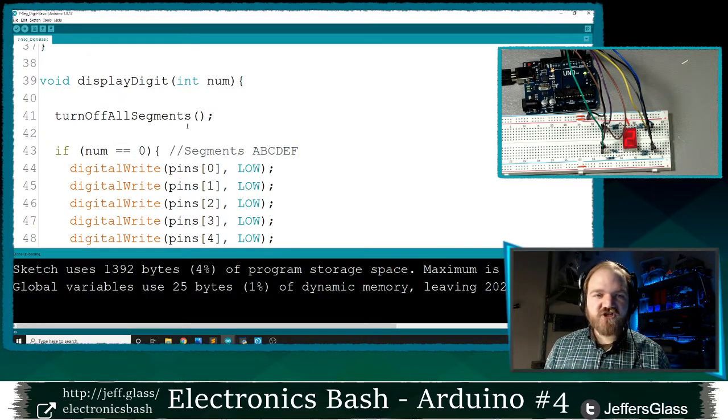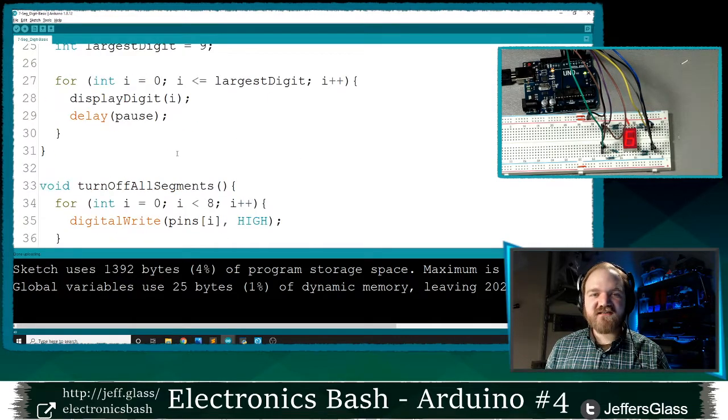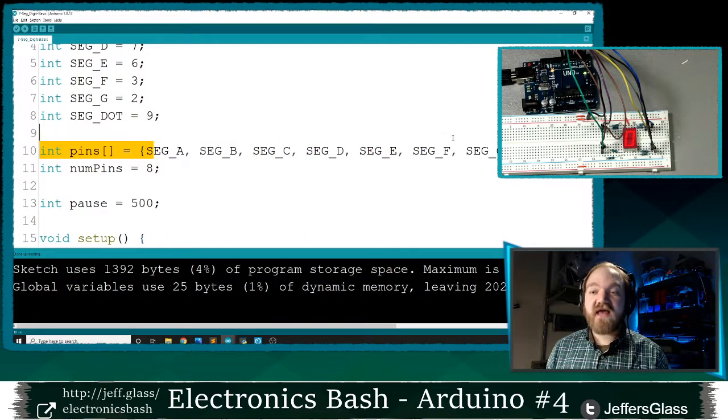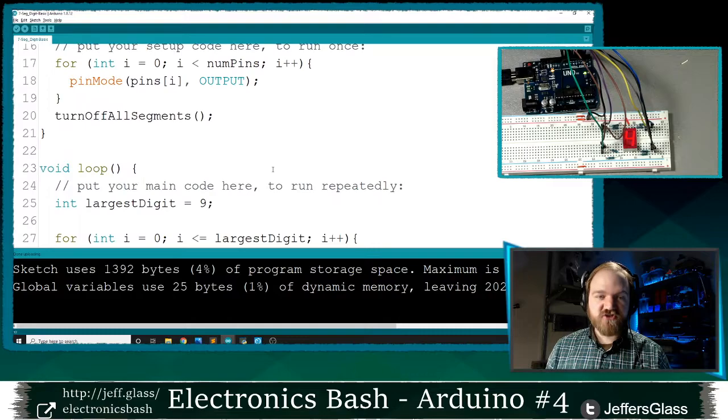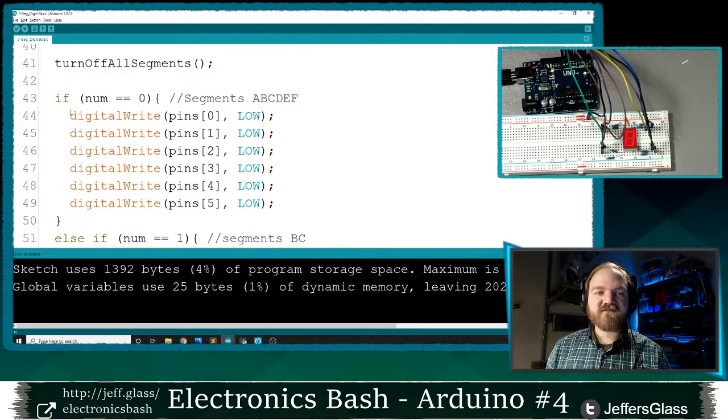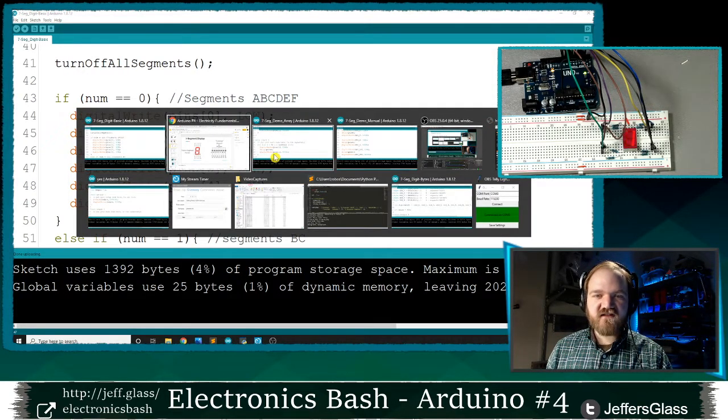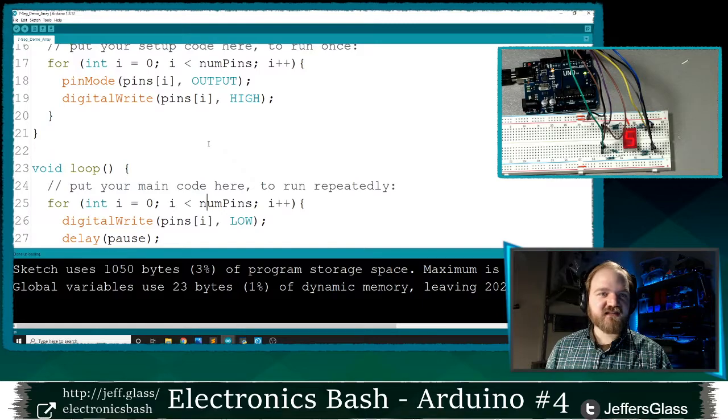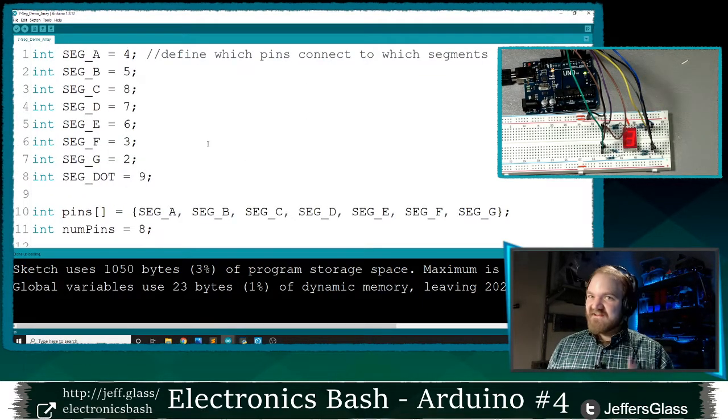So much in the same way that we encapsulated our segment data into an array and that made it easier to work with, I'm going to encapsulate this segment data into an array to clean up this code. So this will be our final example of the night. It's also on the website. It is the 7-segment demo array code, if you're following along with us. And I'll show you what we're doing here.